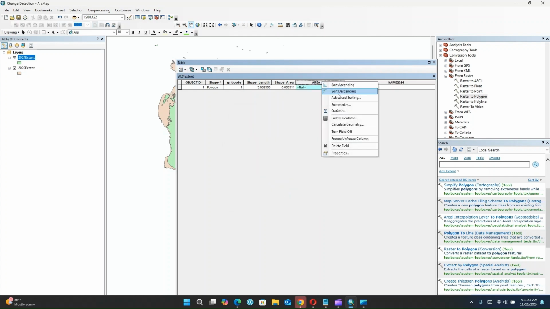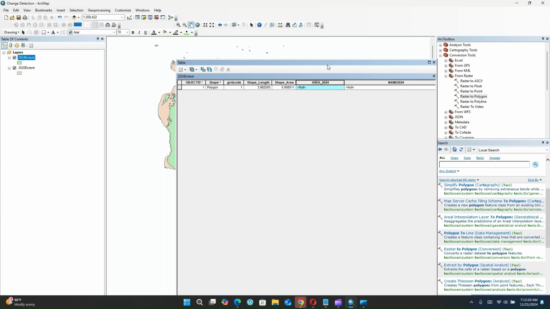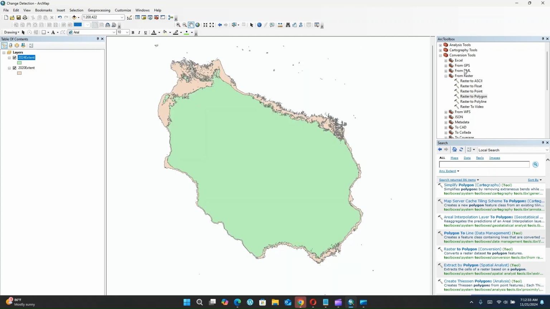So let's try one thing. Let's try to calculate area. You see area is disabled. And the reason is because we are using WGS84 by default. So what we do is to reproject this, to transform this data to another coordinate system which has metric units.